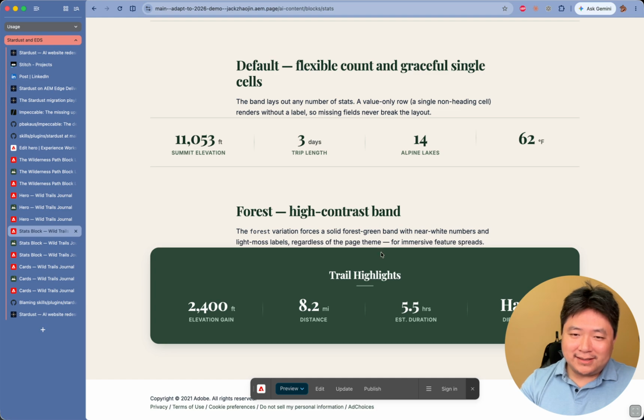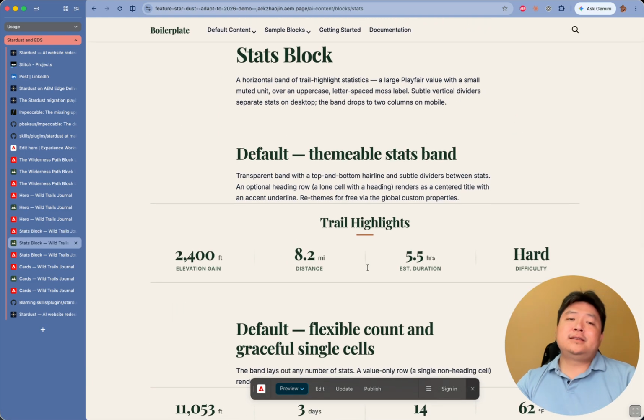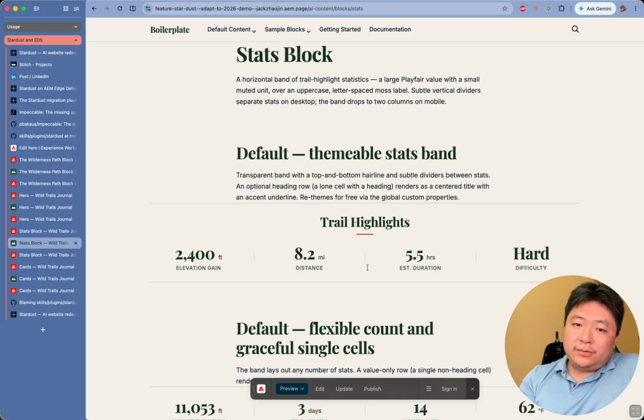It's okay. The spacing's okay. This is not great. So V1, right? So this is done using Stardust V1 in a real EDS website with a feature branch.